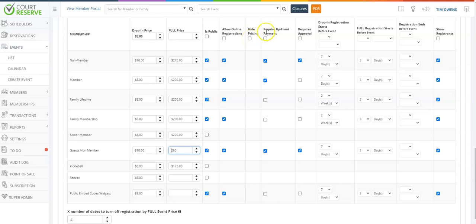This button, Require Upfront Payment, means that at the time of registration, your members would pay to sign up for this clinic. If you would like your members to sign up, but then you would like to approve their registration into the event, this box needs to be checked here. Drop-in registration start and end dates do just as they say. It allows open registration to start so many days or weeks before the next event date and close as well.